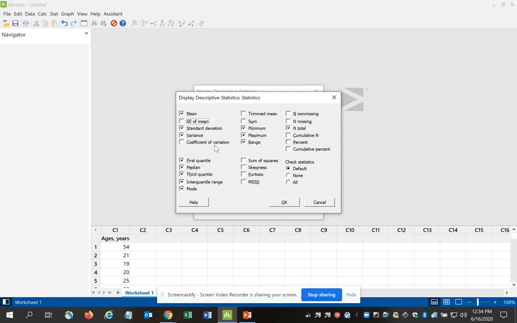If there's something that you want that's not checked, say for example, as we go through the list, mode, we want standard deviation, variance, first quartile, median, third quartile, interquartile range. We also want the mode, but it's not currently checked. So I would just click and it checks it. Then in the second column, you want the minimum, the maximum, and the range. In the third column, you want N total. How many did you have total in your sample? And then it says check statistics, and it's set at the default. Just leave it as the default.